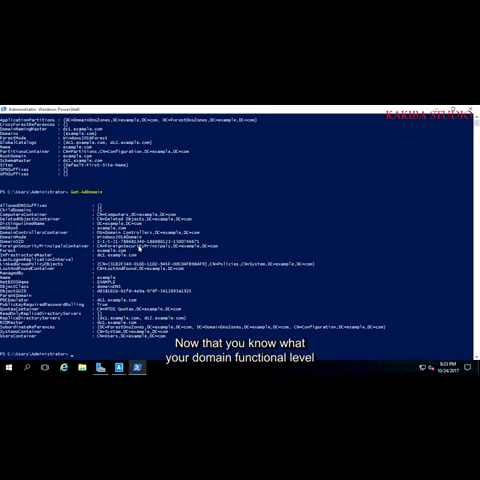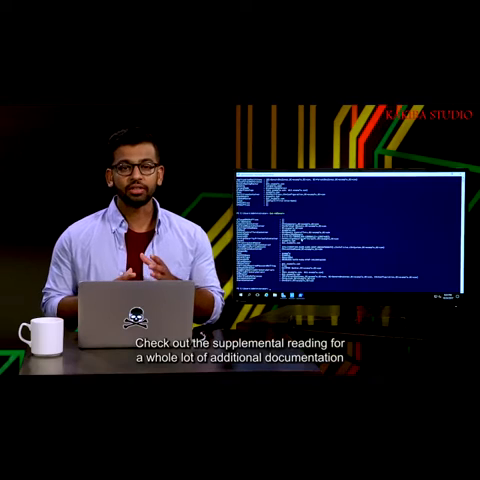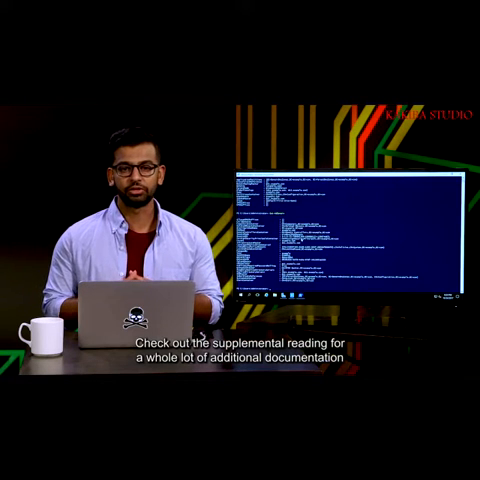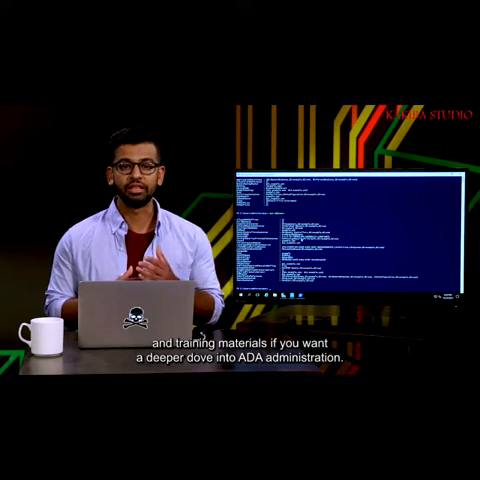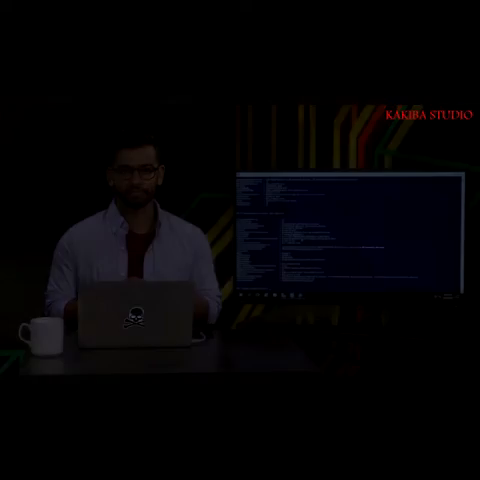Now that you know what your domain's functional level is, you can find out what AD features it supports. Check out the supplemental reading for a whole lot of additional documentation and training materials if you want a deeper dive into AD administration.